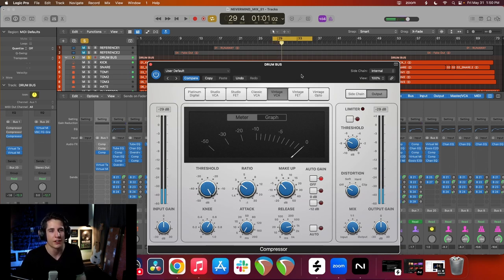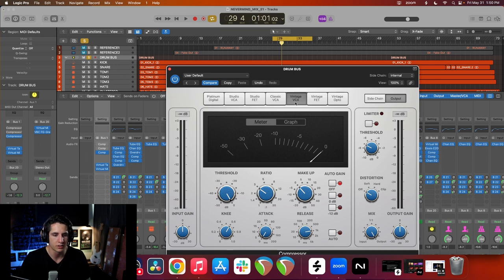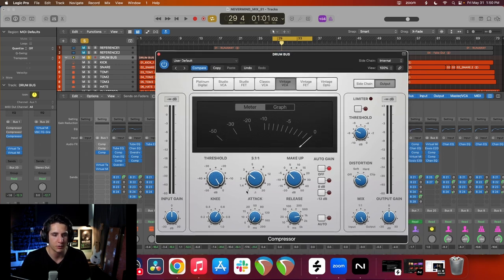So you can tell in that first measure there's some inconsistency. It comes in really strong and then it kind of dies off a little bit, and then it comes back. So that's essentially the idea that we're trying to fix with this consistent style compression. So again, we're going to be using a fast attack. I'm going to be using 1 millisecond again, and then a longer release.